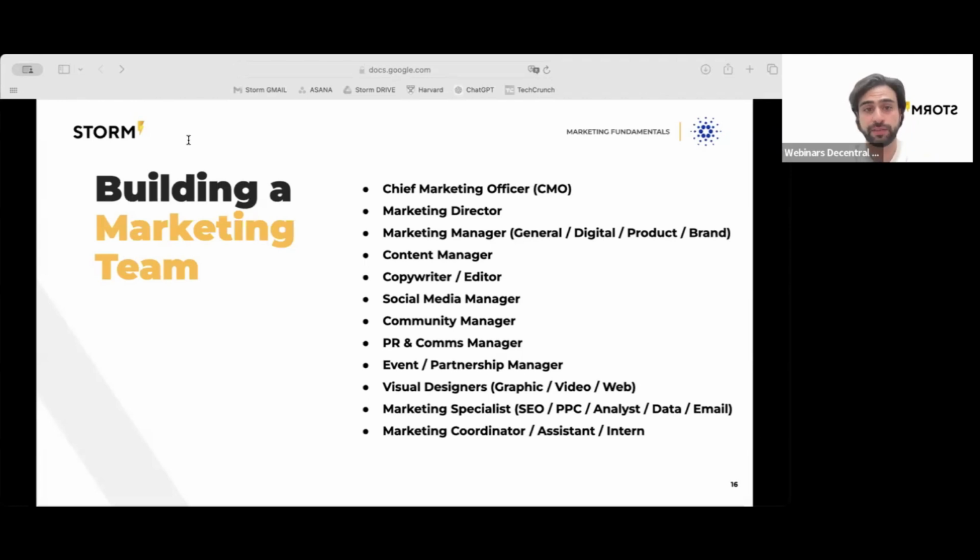Then we have the marketing director. The marketing director manages the marketing department and ensures alignment with the business goals. The marketing director coordinates between different teams and oversees the implementation of marketing strategies. Then we have marketing managers. These can be specialized roles, including general marketing manager, digital marketing manager, product marketing manager, and brand marketing manager. Each manager focuses on their area of expertise, ensuring cohesive execution of the marketing plan.